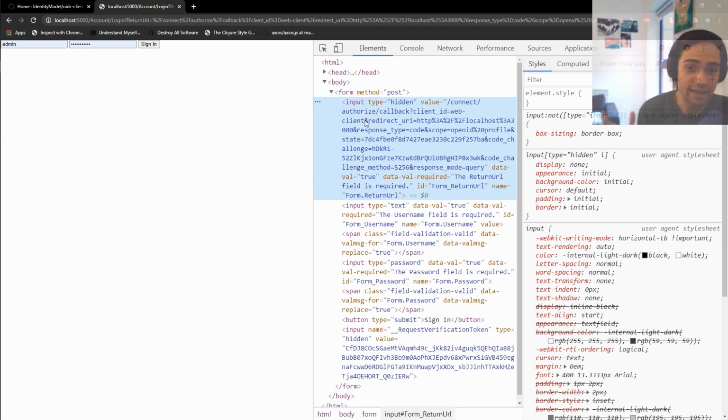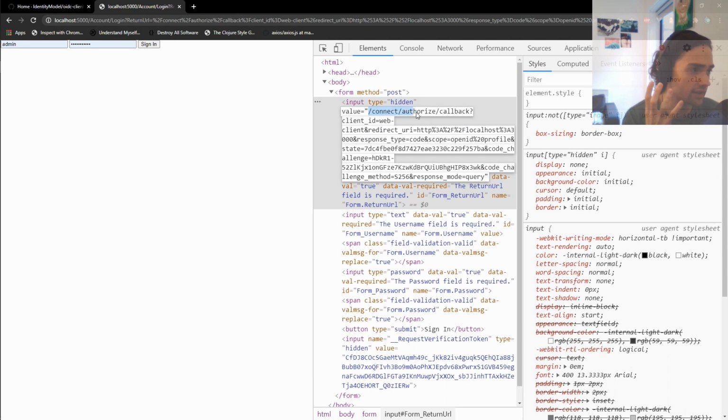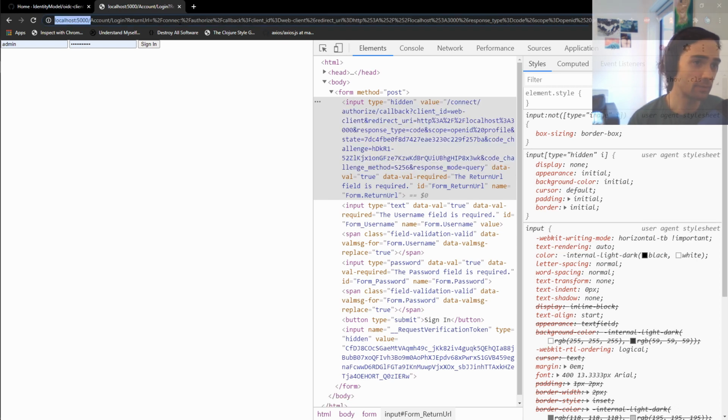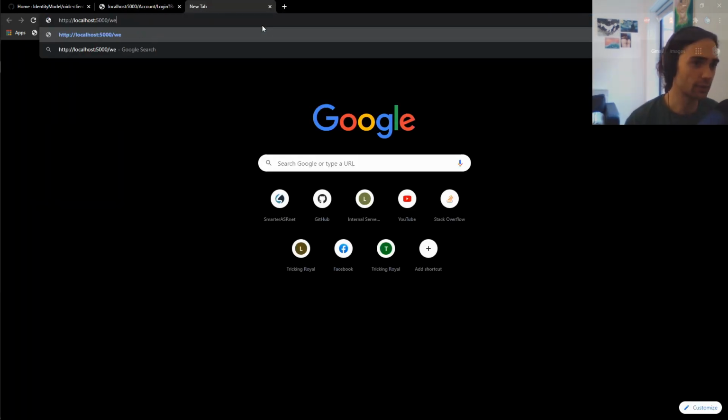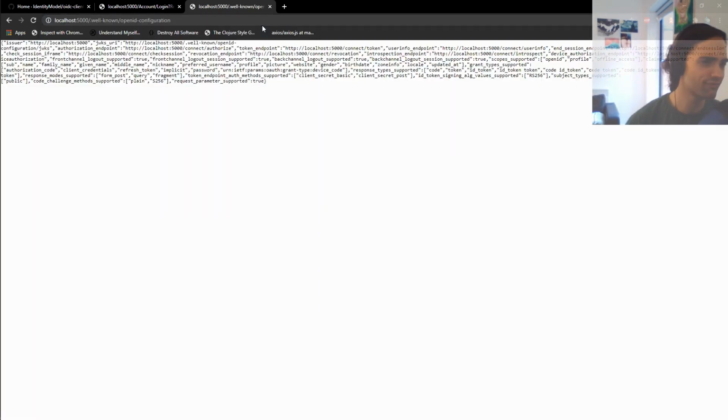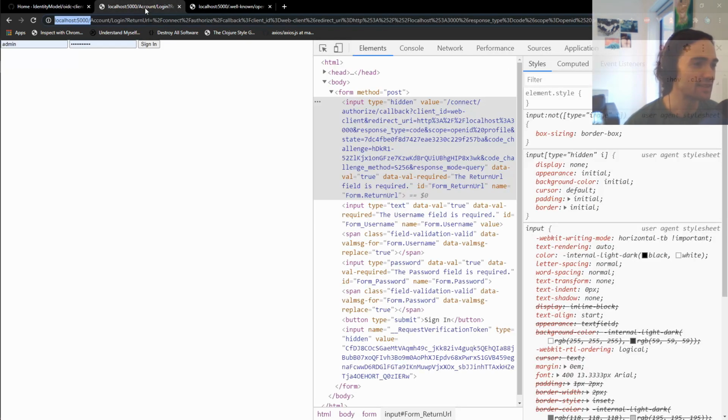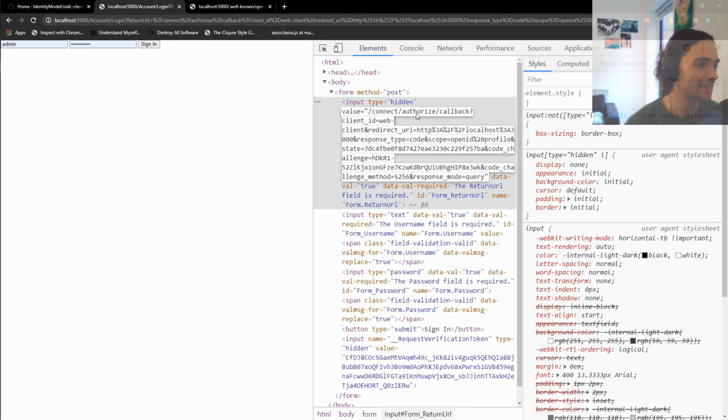So what is actually contained in this value? You will see that the first part really here is connect authorize. So the first thing that we redirect to is an endpoint within our identity server. So if I can remember the URL correctly, if we go here and I will do something like well-known OpenID configuration. Oh, there we go. Right. So this is the connect authorize endpoint.